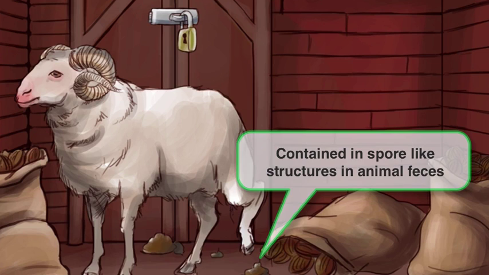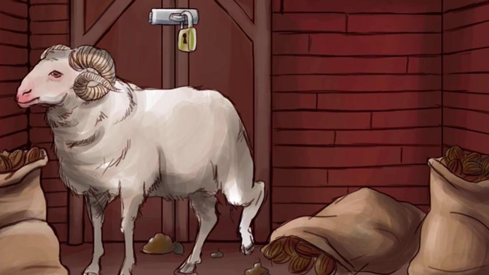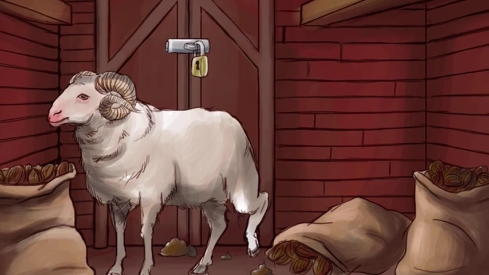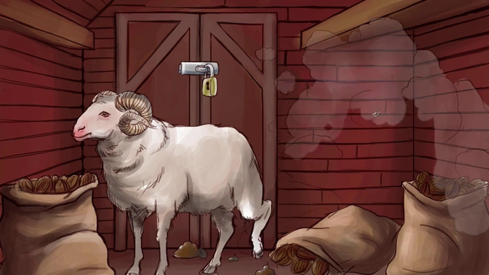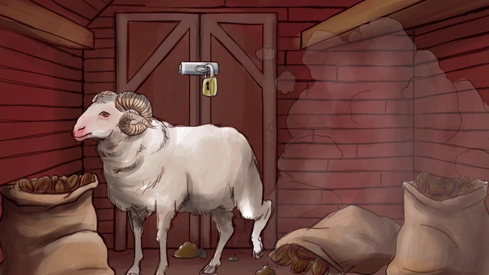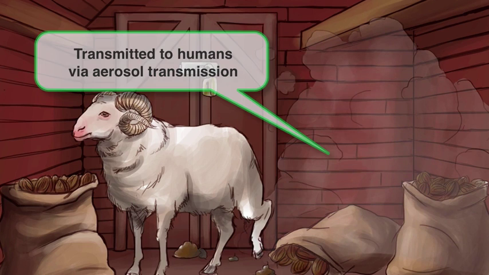So now we know Coxiella is contained in spore-like structures inside animal poop. But how does it get to infecting humans? Well, check this out. Curly Q is pretty upset that she's locked in a barn, and she's really throwing a tantrum and kicking up a dust storm. This dust cloud is to help signify how Coxiella gets inside humans, via aerosol transmission.